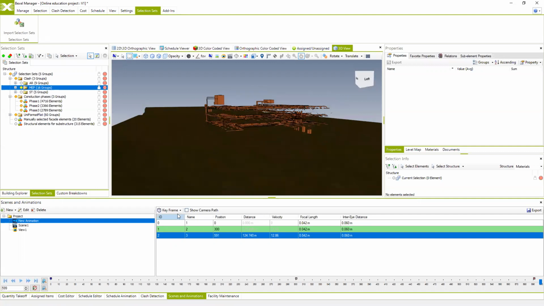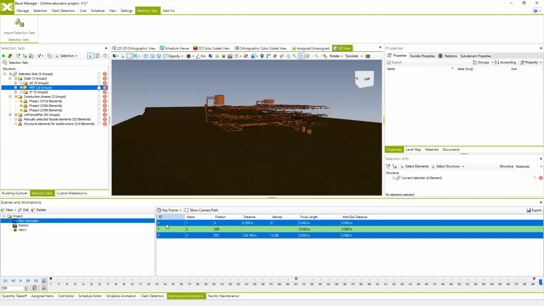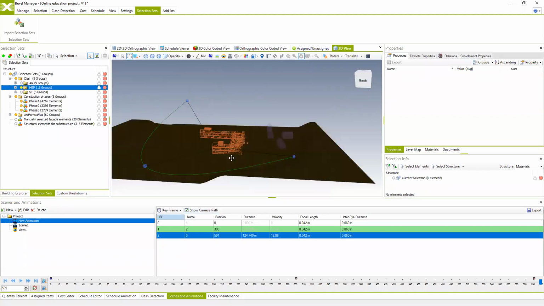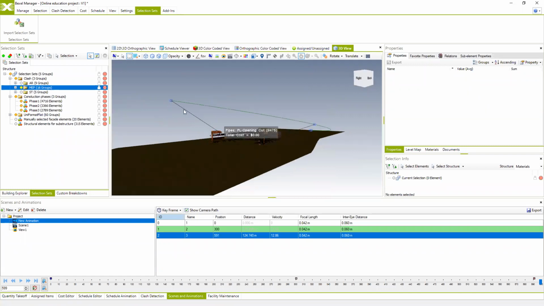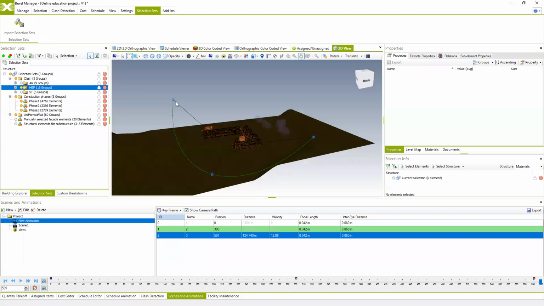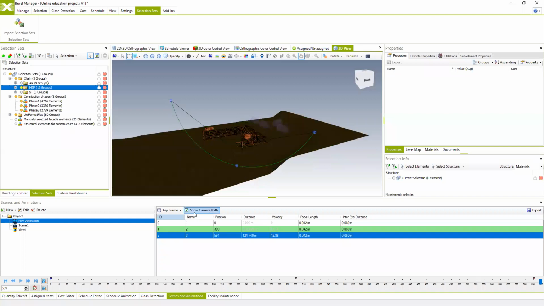And of course, if you want to check where the camera path is or how the camera is actually moving from the first position until the last one, we can choose the option show camera path, and then you can see how the camera is actually moving from the starting position until the last position, and this is the pathway of the camera.